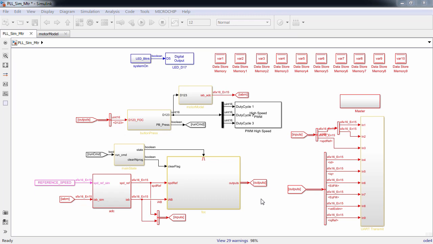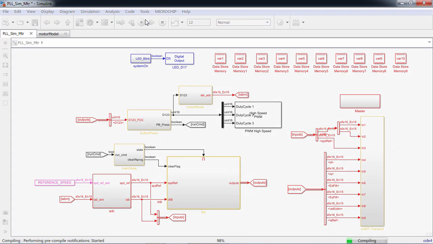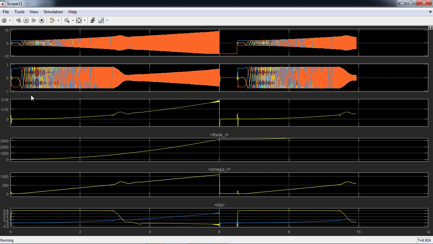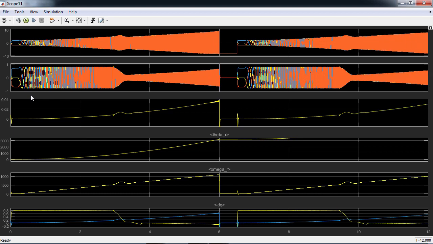The model you see on the screen is a Simulink model of our physical system. It contains the motor, the load, and the control algorithm. And we will start with the full closed-loop simulation. The simulation shows an alignment of the PMSM motor, a forced startup, and the switch over to the closed-loop sensorless control using a PLL observer.